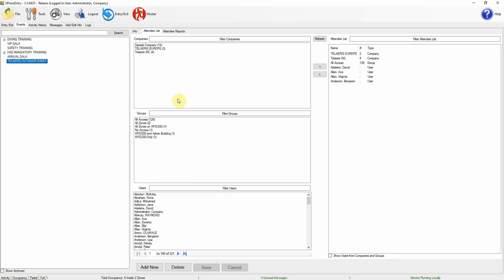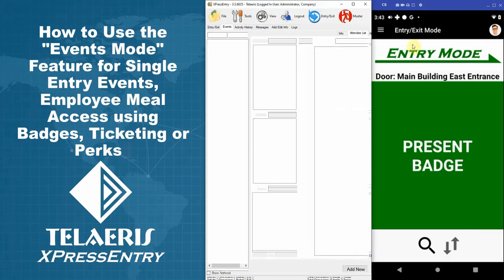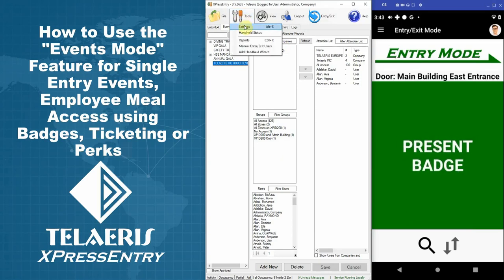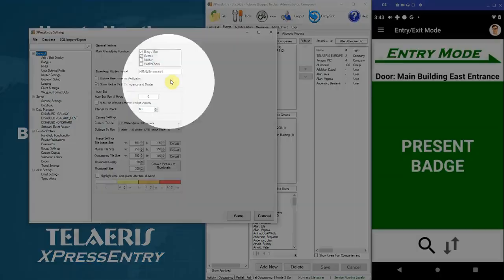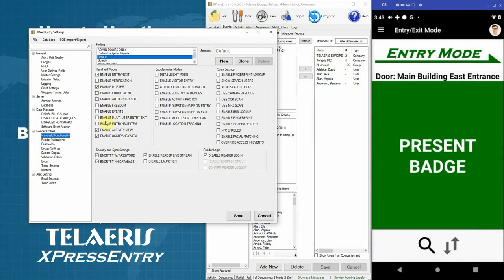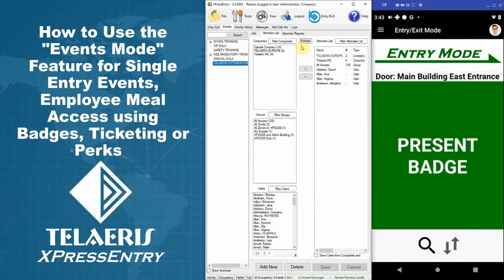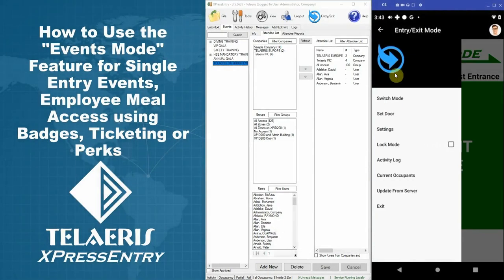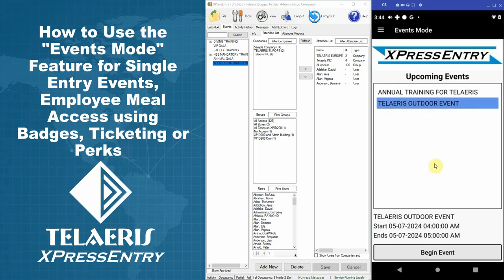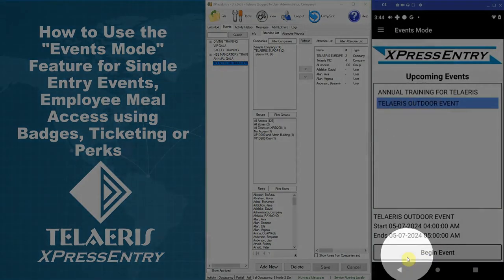The next thing to do is to go back to the handheld and to start the event. But remember that the events feature is not enabled by default. So let's go back into the settings and enable this on the handheld. Let's go into reader profiles, handheld functionality, and click enable events. So back at the handheld, we can switch mode, go into events mode. Now you can see the list of events that are coming on. This is the Casi-rusco outdoor event, so you can click the event and click begin event.